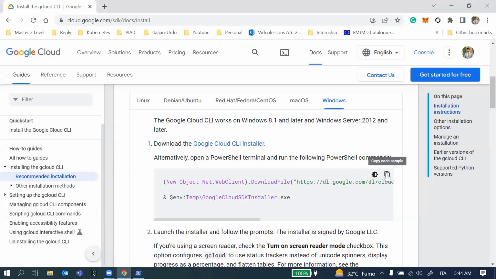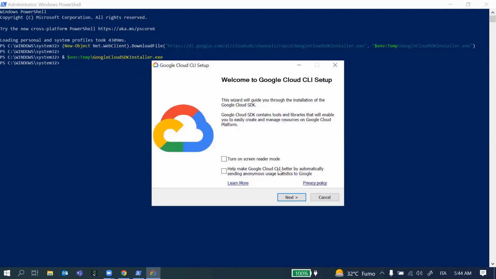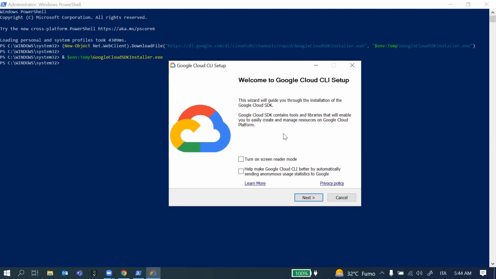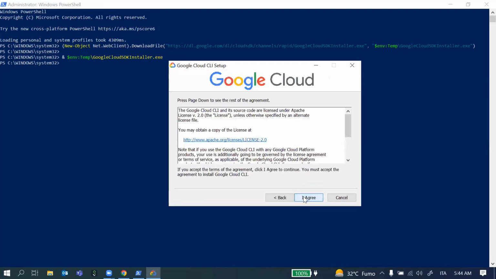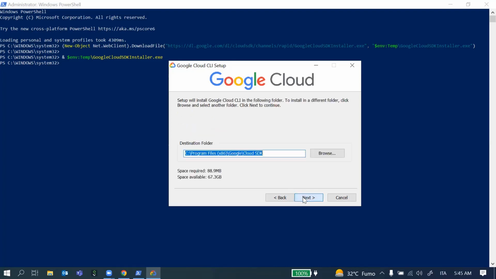If you right-click, it will automatically paste those commands, and it will open the Google Cloud CLI setup wizard. Just follow the steps. We don't need to turn on this option. That's fine. Next, I agree. Here you can select the users. If your machine is shared with other users, it depends on the company. For me, I would like to use it just for myself, so single user. Next.